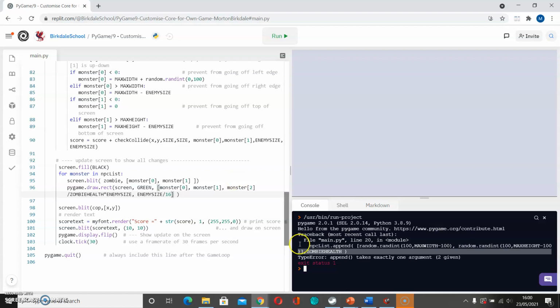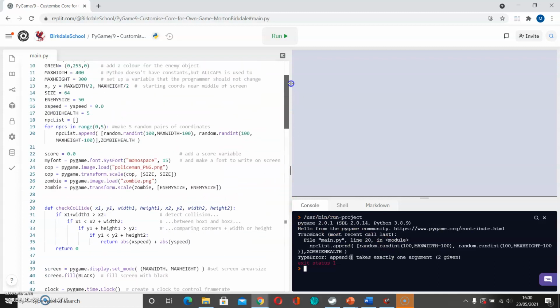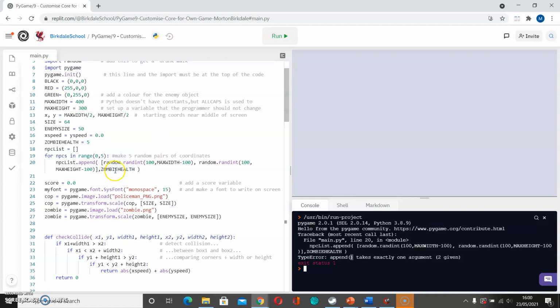So starting up now, we can see here that append takes exactly 1 argument and 2 are given. That is about where I included my zombie health. This comma zombie health should have happened inside the square brackets here, because it's part of a set of information about a single zombie. Append is using that as a parameter, a set of information to use. So I open a curly bracket here, put all my information inside square brackets, and then close my round bracket there.